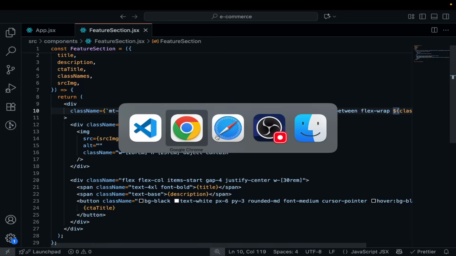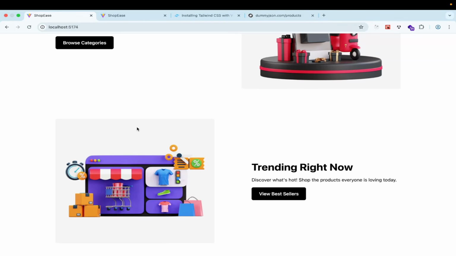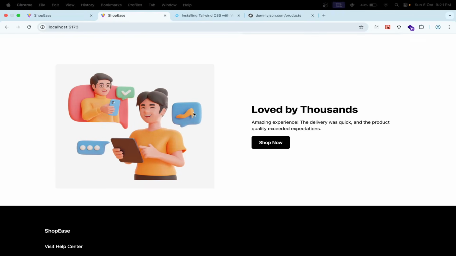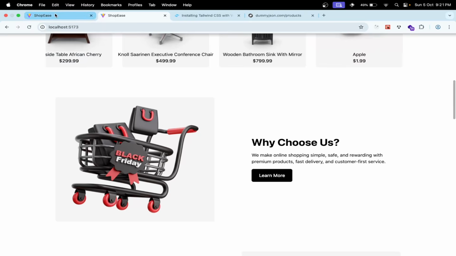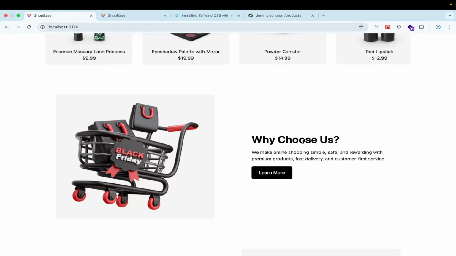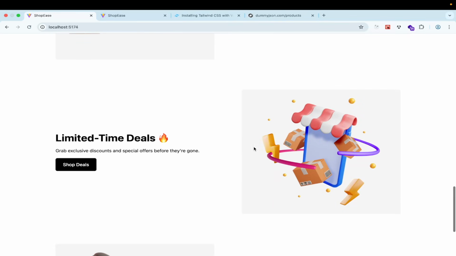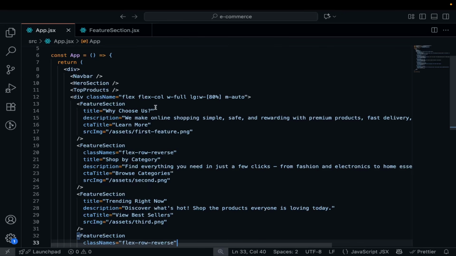Now let's check the result first. Let's refresh the page, and now you can see we have this feature section just like this one. The Black Friday, why choose us, then shop by category, then we have this trending right now, then we have the limited time deals, and so on. So you can see here how we have created a single component feature section, and using these props we have reused this component for every other feature section. Like the title, we have passed the description, the button title, and the source image.